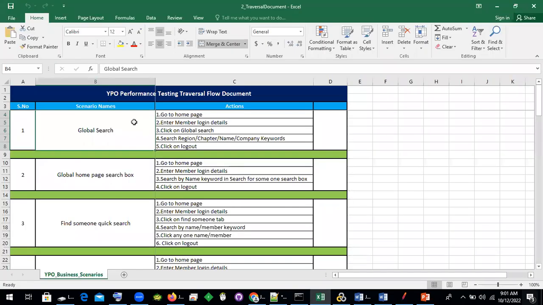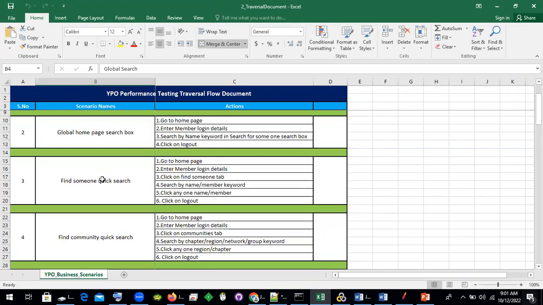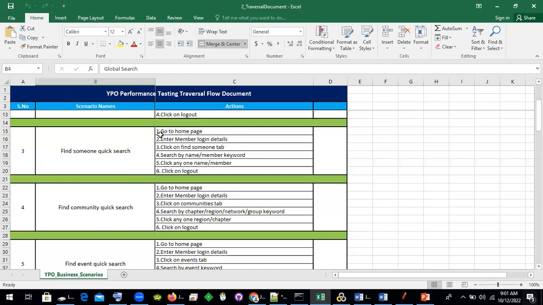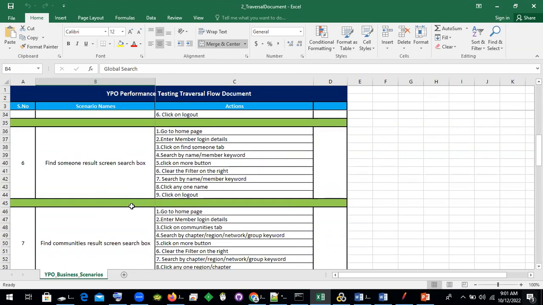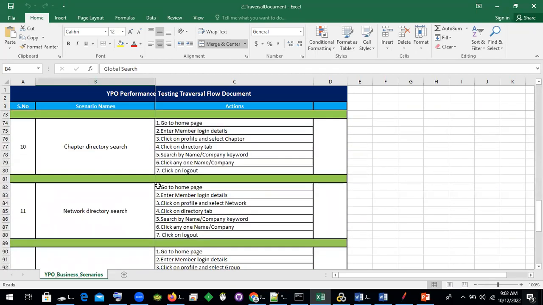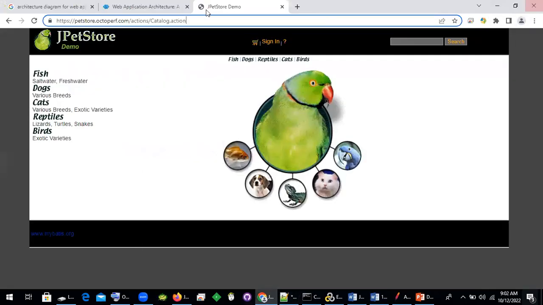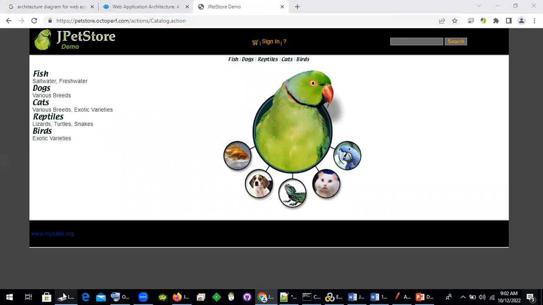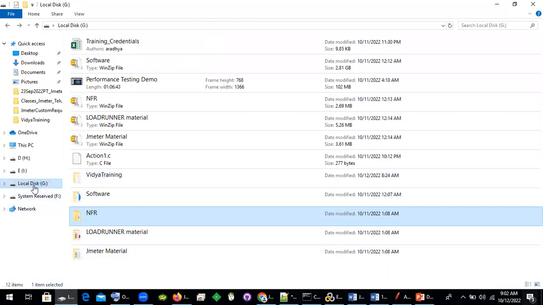Any doubts? So please create a traversal flow document and identify the business critical scenarios for the WebTours application. I will tell you how to set up the WebTours application. You can identify them on your own and let me know by tomorrow's class.